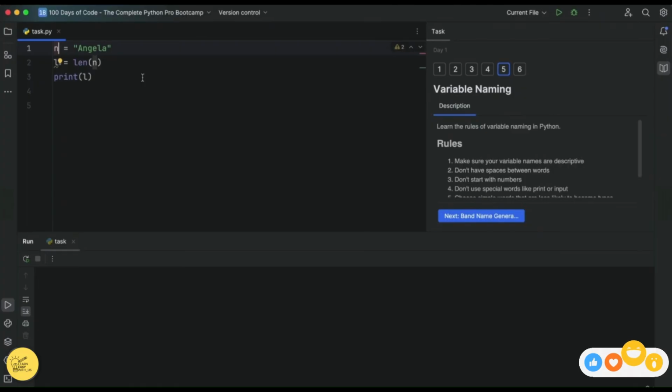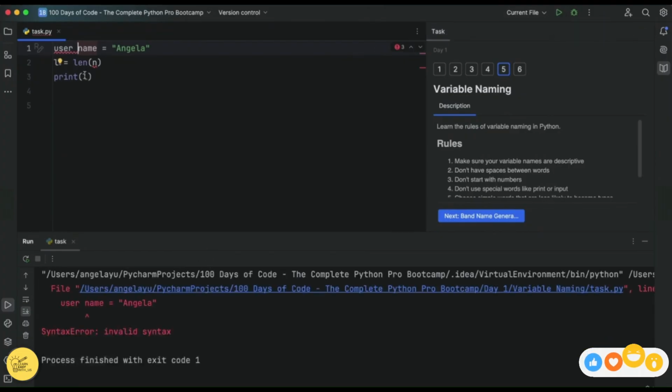And if you want to, you can actually have multiple words in the name of your variable. So for example, if you wanted to call this username, then you would write the word user, and then you would separate each of the words with an underscore. But you can't have a space in between. This is not valid code. And if you try to run it, you'll get a syntax error. So the name of the variable has to be one single unit. And in order to separate words in Python, we use the underscore.